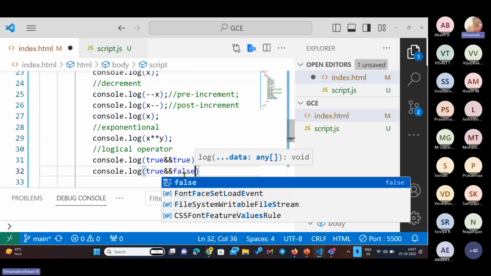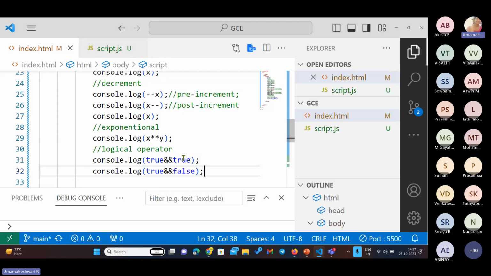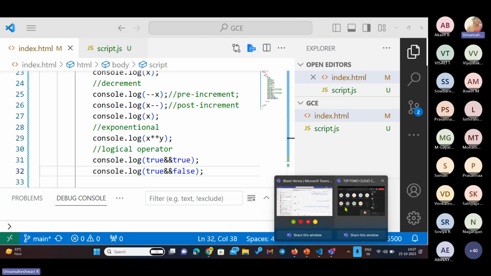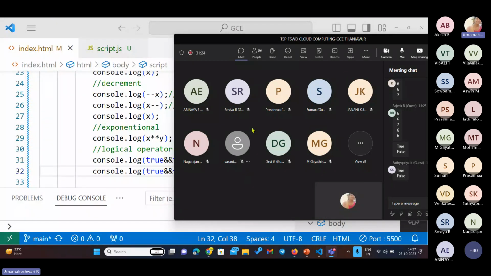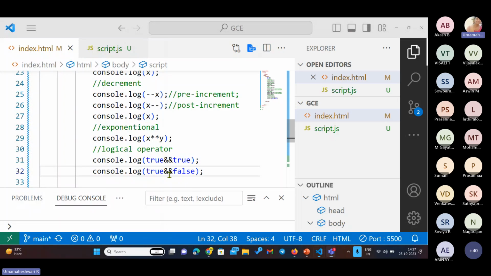So what is the answer for this? So AND operator use பண்ணிருக்கோம். ஒரு இதுல வந்து பாத்தீங்கன்னா ரெண்டுமே true. இன்னொரு இதுல பாத்தீங்கன்னா ஒன்னு true, இன்னொன்னு வந்து false. So what will be the output? Satyapriya, it is false. Yes. Great. So that is the answer.